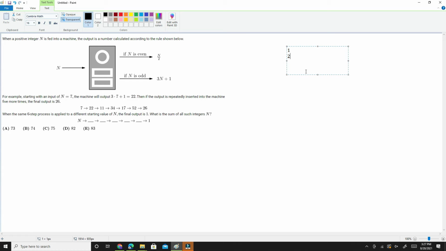Similar to 1's case, you can't have 3n plus 1 equal 2. So that means the previous number before 2 can only be even in this scenario, because n over 2 would work for 2, meaning n is going to be 4, which is the number before it. So let's just write here 4.